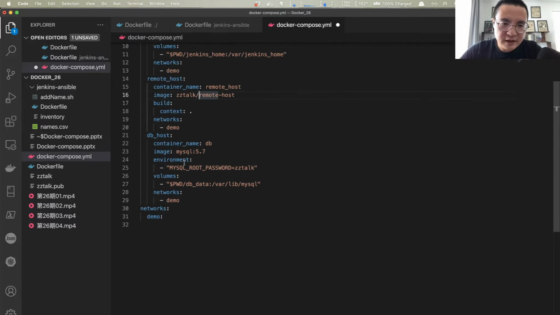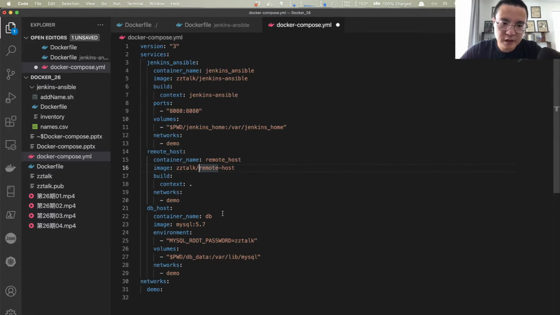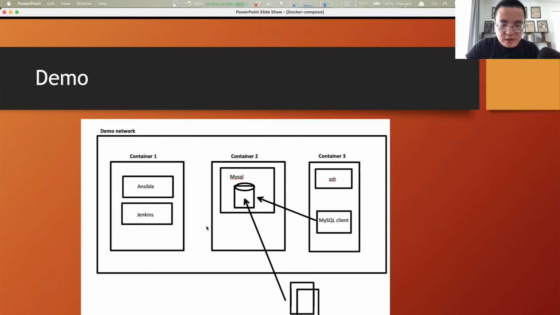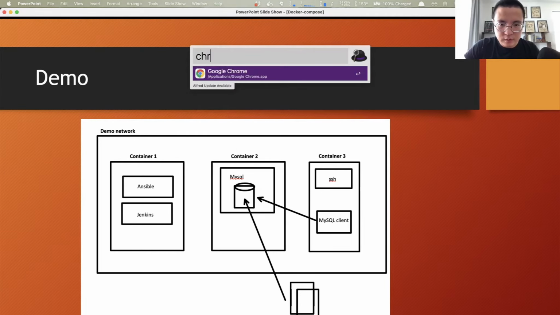And the last service will be for the MySQL server, and I call this container name DB. And as you remember, we're gonna use the existing official MySQL Docker image from Docker Hub, right? So I just need to define the name of the image and the version which we're gonna use is 5.7. And back to the browser.